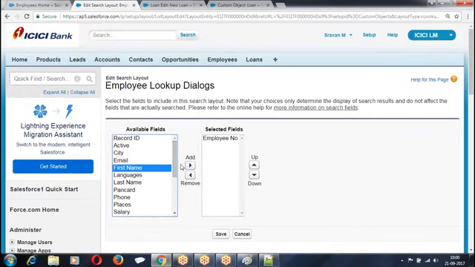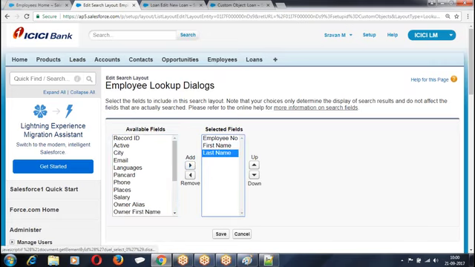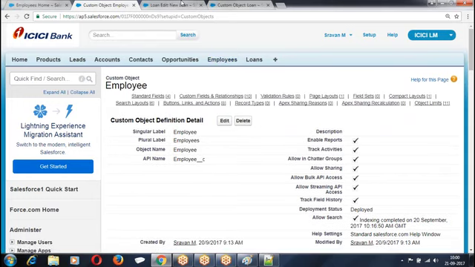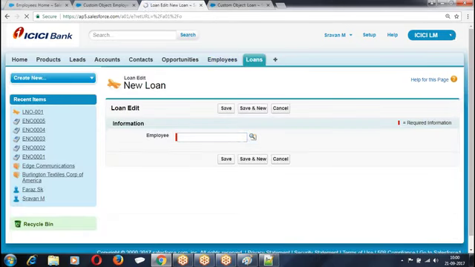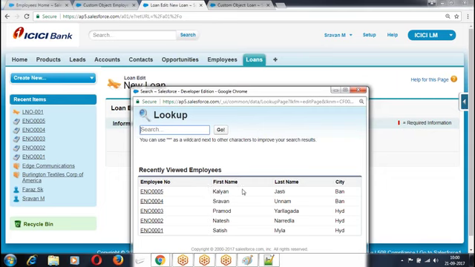Select which fields you want to display. First name, last name. Then go to the loan object now. You are able to see a couple of fields, right? Which fields of the master object should be displayed in the lookup window? Which fields of the master object should be visible in the lookup window? That we can control from the search layout of the master. Am I clear with this concept?